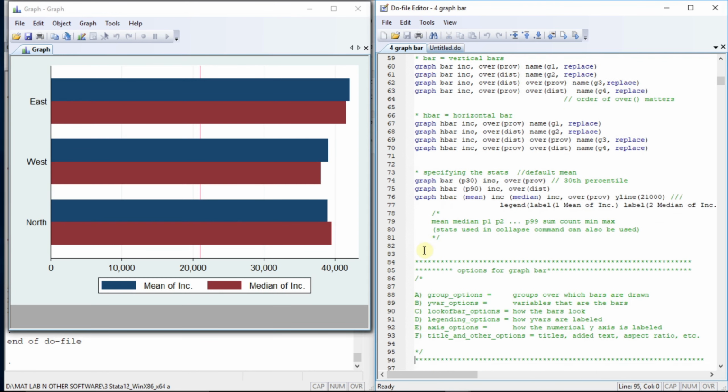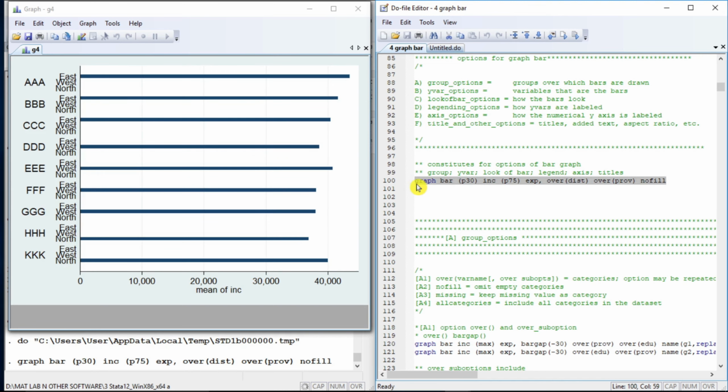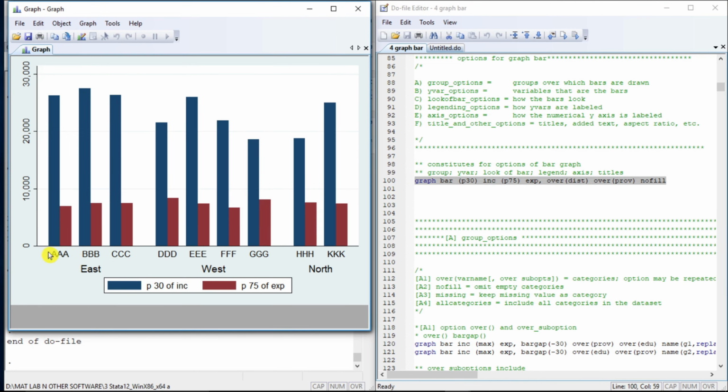Now let us see what options we can use for any bar graph. So these are the constituents of the bar graphs. The first row represents the label of the first over variable, district, and the second row represents the label of the second over variable, province. The x-axis here represents the categorical variable. We can manipulate this, or we can manipulate the y-axis, the look and feel of the bar graph with legend, axis options, and the title and other options.